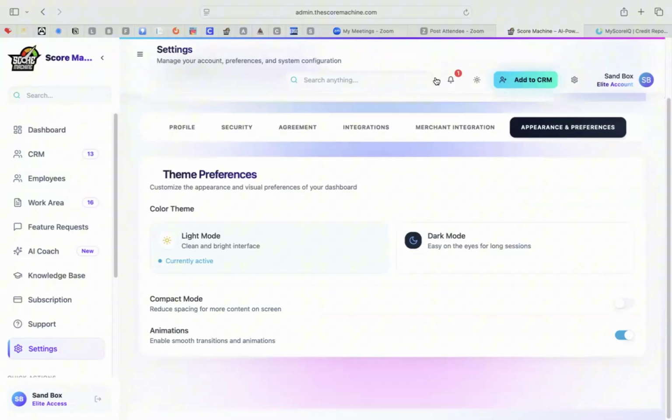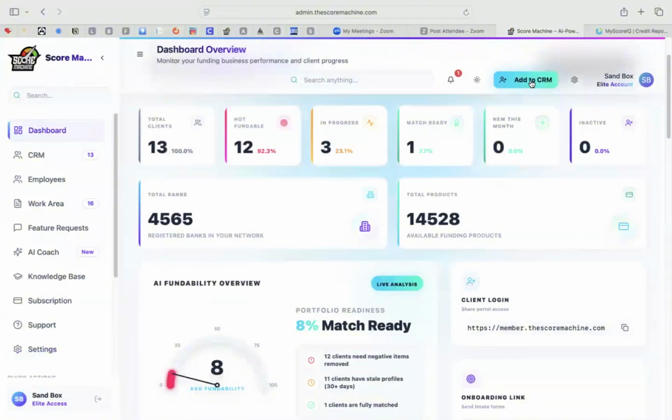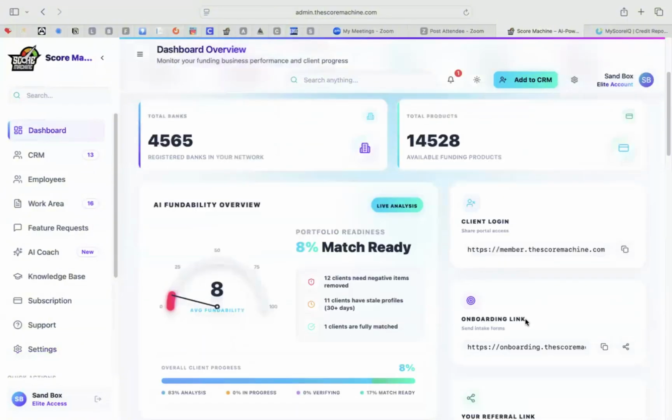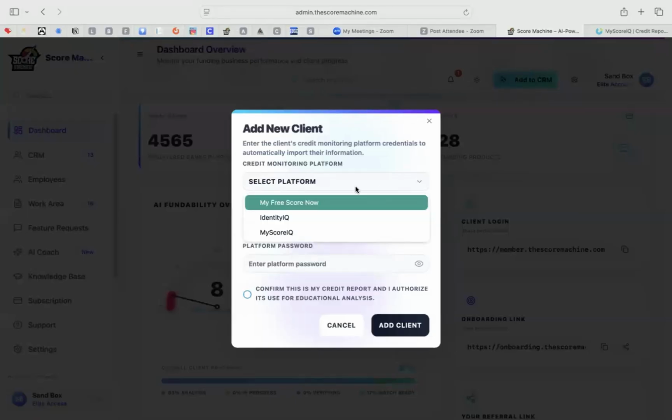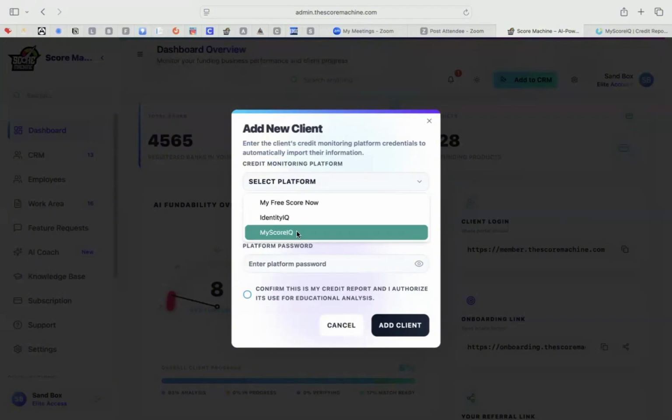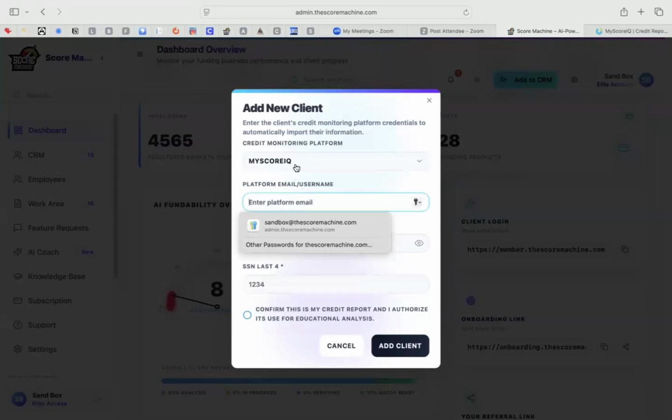Now, one thing that I do want to show you guys that I did not go through is add to CRM. So you have the ability to send out your onboarding link and individuals can sign up themselves. Now you can also manually import that information. Simply click on add to CRM. And what you would need to collect is their login credentials for either My Free Score Now, Identity IQ, or My Score IQ. For one of these two, My Score IQ or Identity IQ, you have to collect the last 4 of the social.